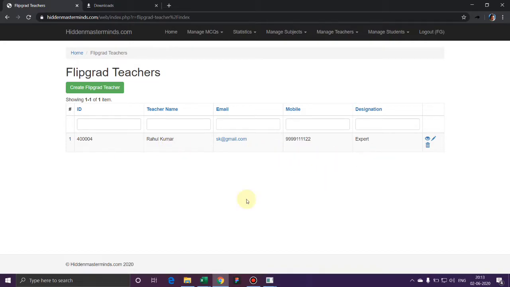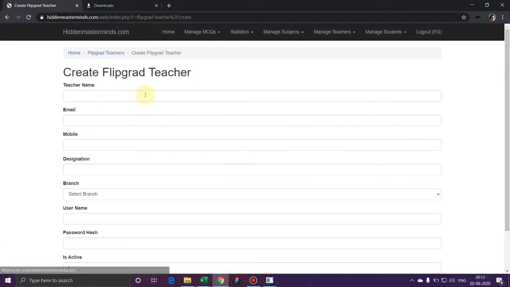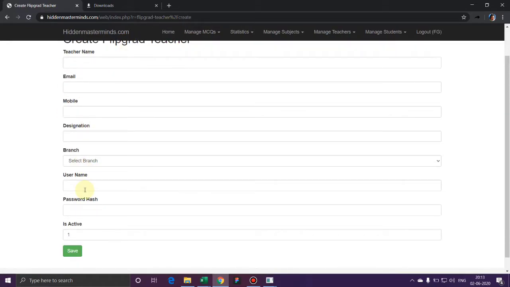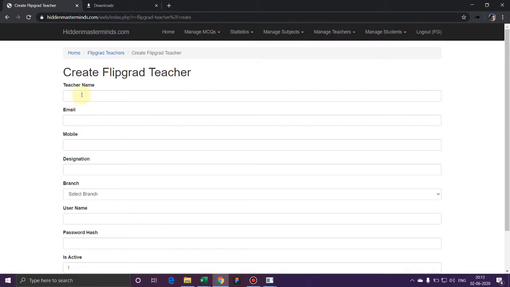So this is just a dummy login we have just made. To add your teacher in this particular database, you are supposed to click on this create Flipgrid teacher button. Then you are supposed to fill in all this information for the teacher. First of all, we will just give one random teacher name here.